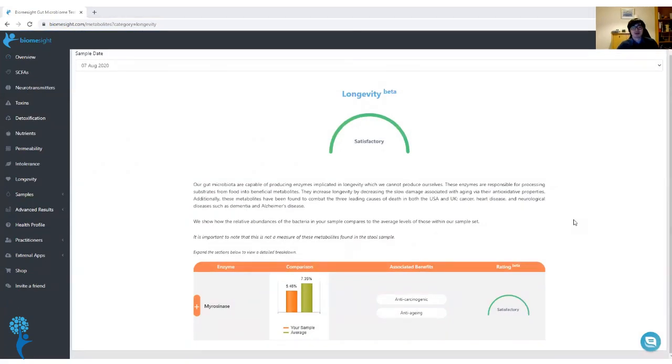What we'll be primarily focusing on here is the gut microbiota that will contribute to your longevity. So, that could be microbiota that produce antioxidants, which in turn have anti-aging effects, or it could be microbiota that produce substances that will help fight back against cancer. What I have been focusing on is this enzyme here, myrosinase.